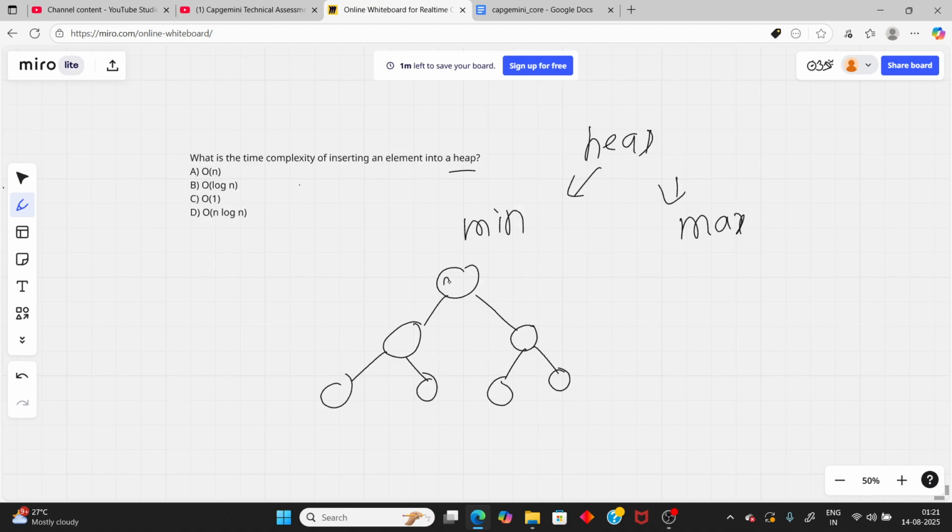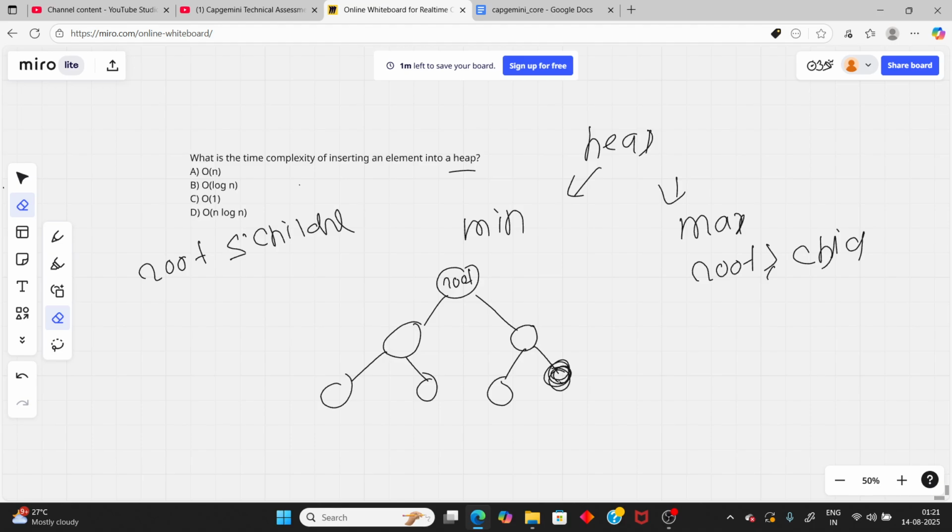In the min heap, the root value is always less than or equal to its children's values. In the max heap, the root value is always greater than or equal to its children's values. And if you insert any element, you need to insert it in the leftmost free position, so first you need to fill the level.